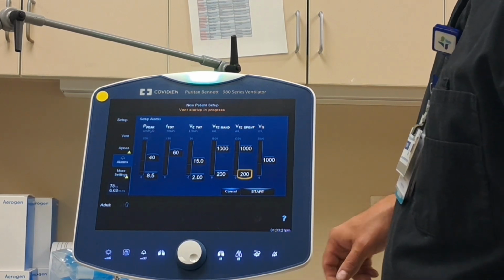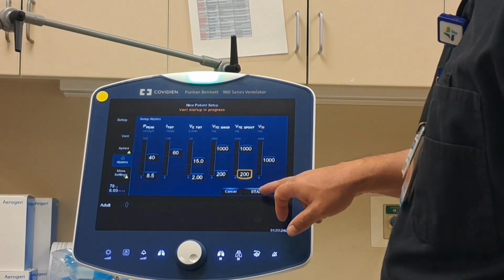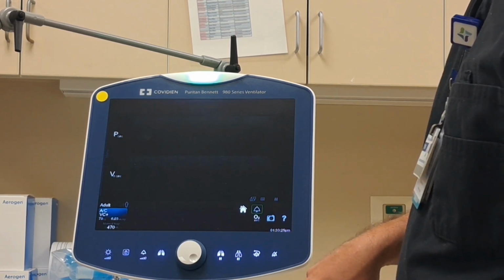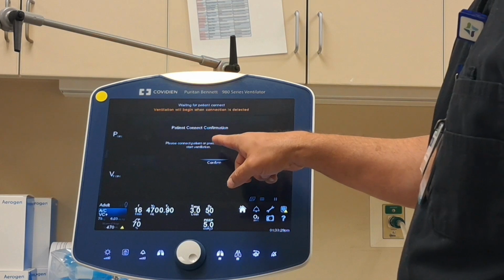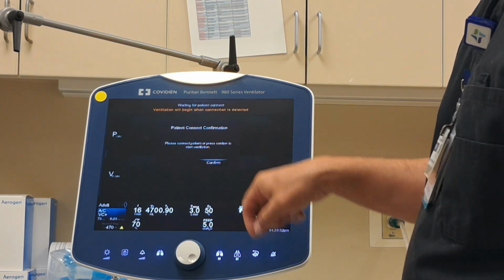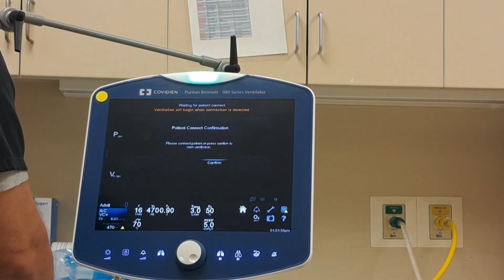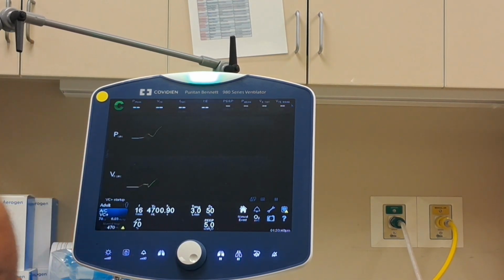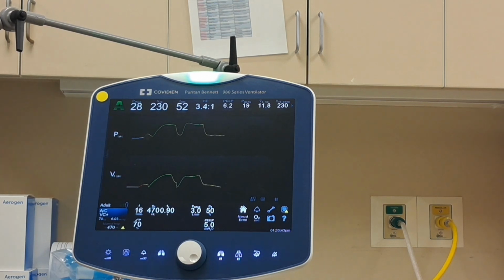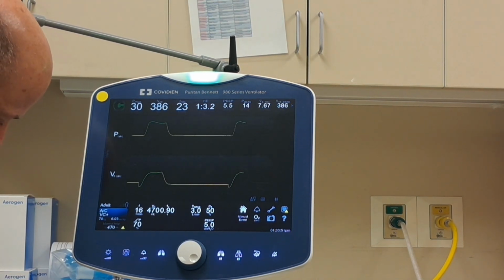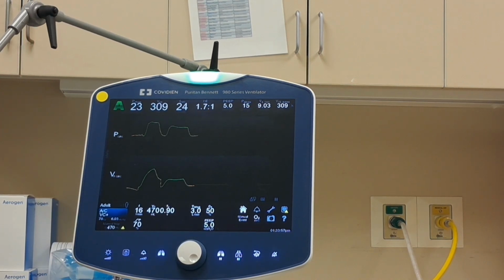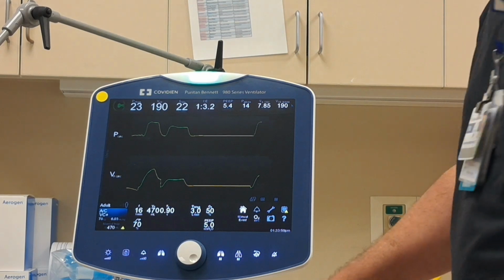There we go. So now we're ready to start, and we'll press start to start ventilation. The next thing it says is connect patient to confirm, and I will put our test line on there. It's just my test one.